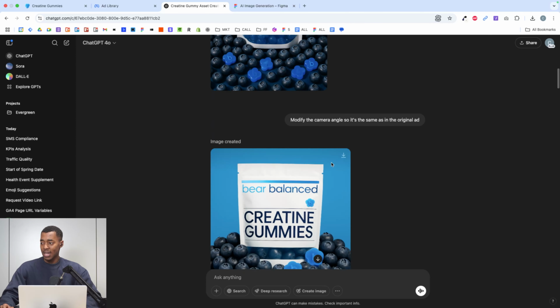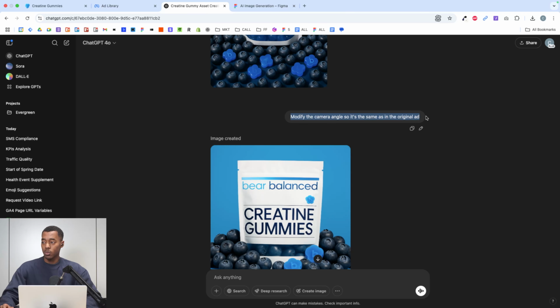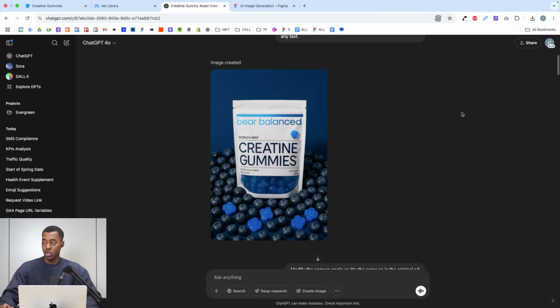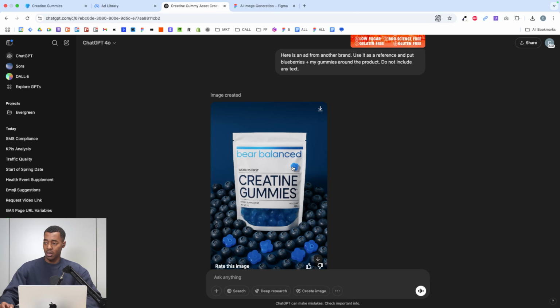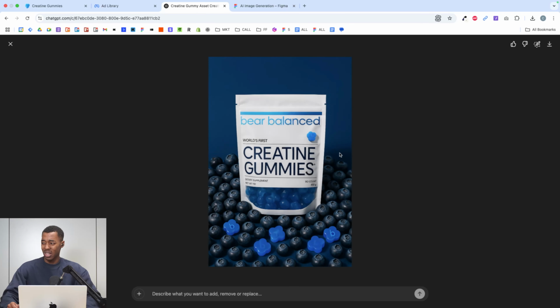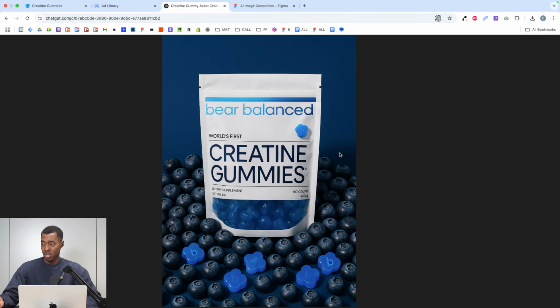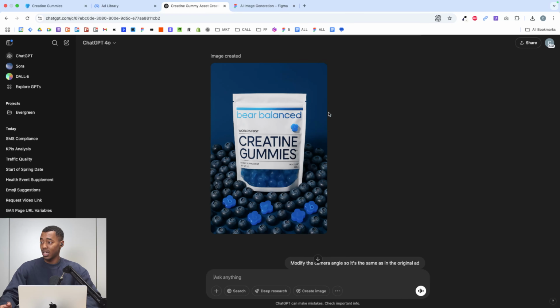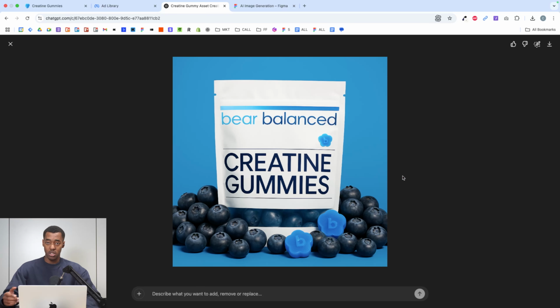So I asked ChatGPT to modify the camera angle so it's the same as in the original ad. Because if you look at it here, the angle is just weird, and it makes the product look less important. I know this is me nitpicking because this is already very solid, but if you look at the output here, this is way better, like at least 2 times better. So this is very solid.